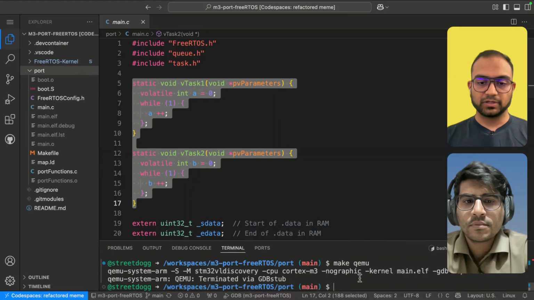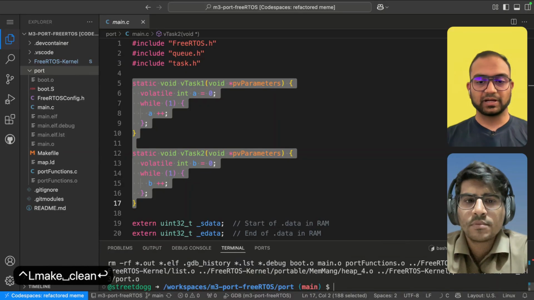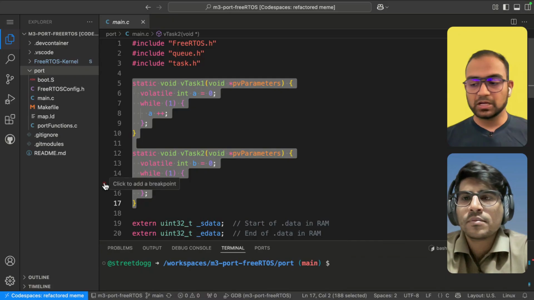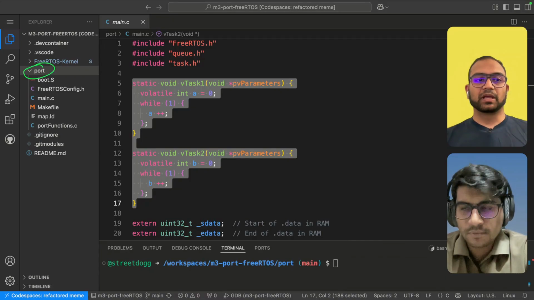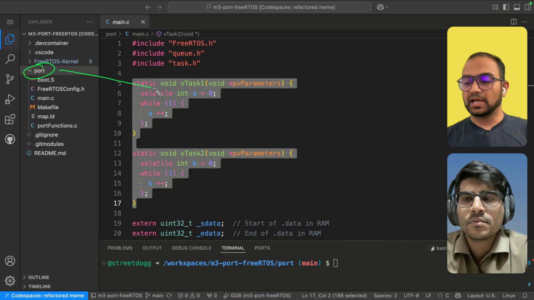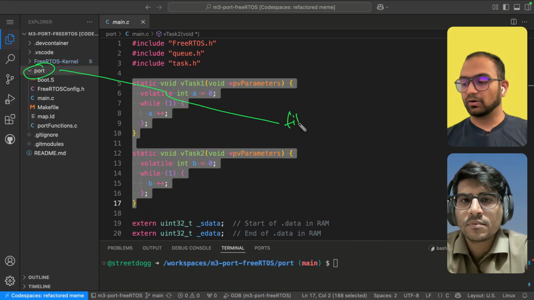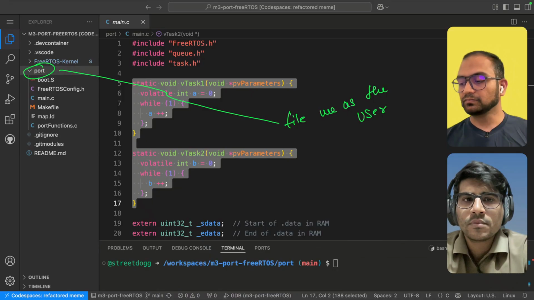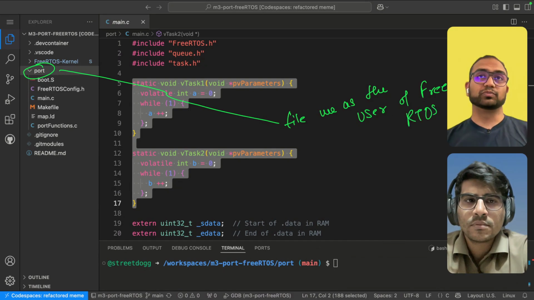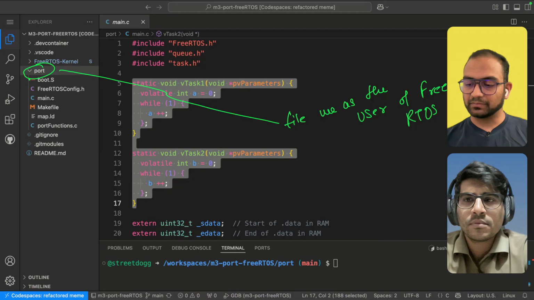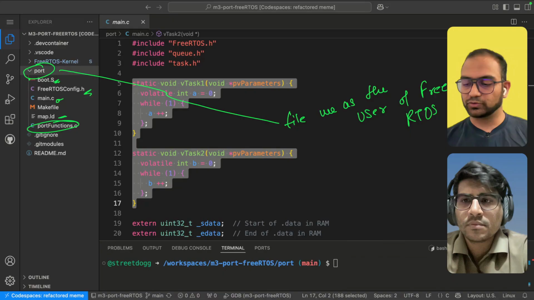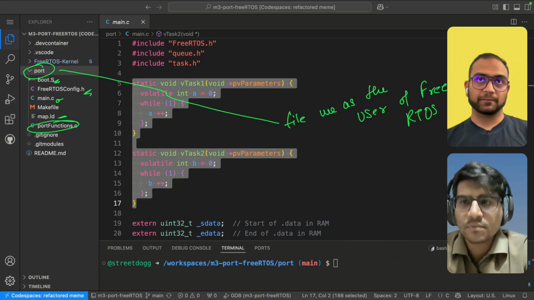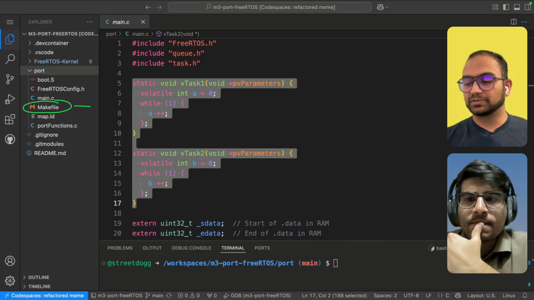So first off, let me go ahead and do make clean so that the object files and the unnecessary files are out of the way. So what we have here, the port directory, that's where we have files or code that we, as the user of FreeRTOS, need to provide, right? So then we have some assembly file, we have a header file, we have a C file and a linker file, well, another C file. So two C files, one header file, and one assembly file, right? And then we have this make file which helps us with automation.